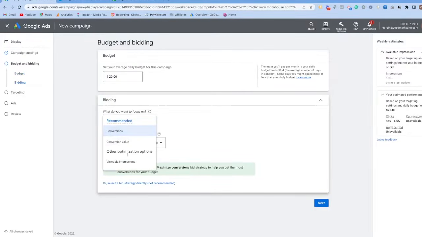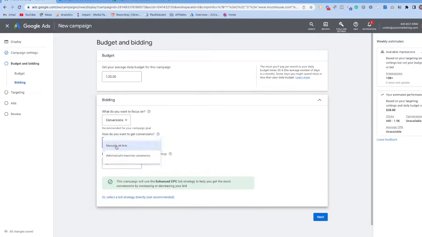Now there's lots of different ways that you can go through and bid. You have conversions, conversion value, viewable impressions, all sorts of different things. We're going to keep this on conversions and we're going to manually set our bid. And then here's where you can enter your average CPC that you want to bid for this ad group.